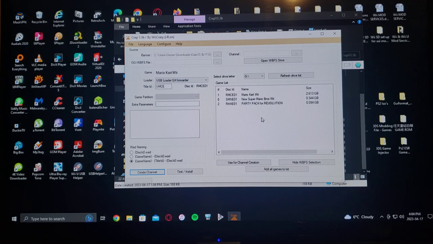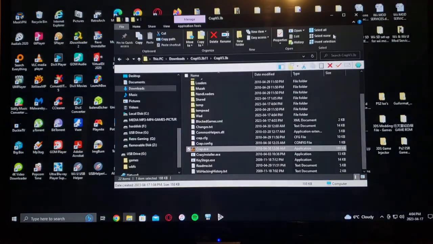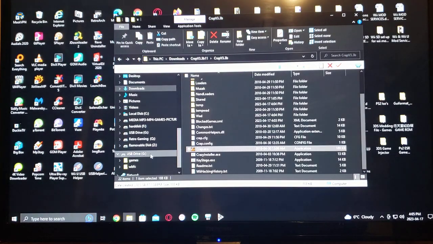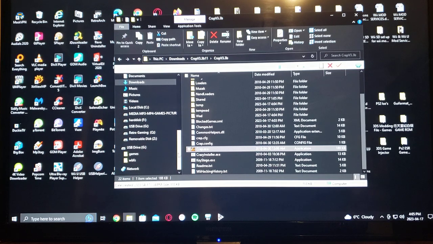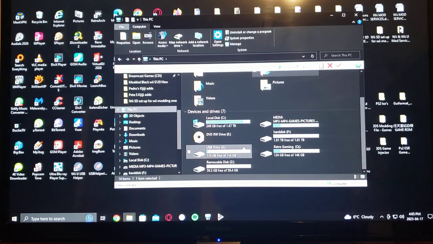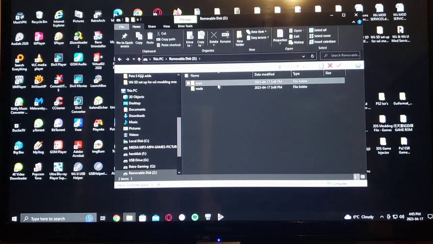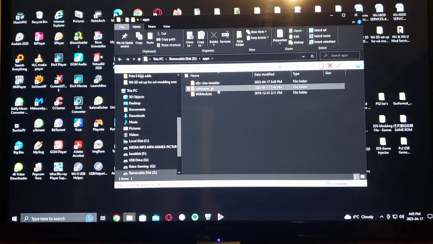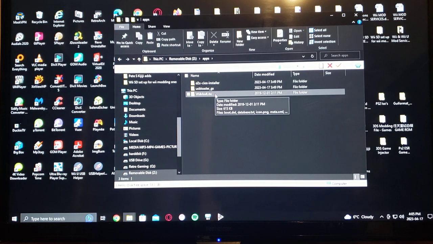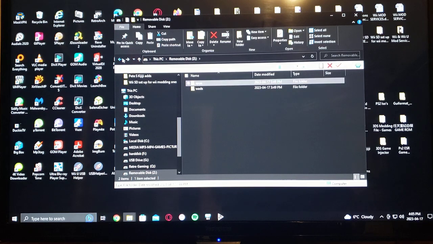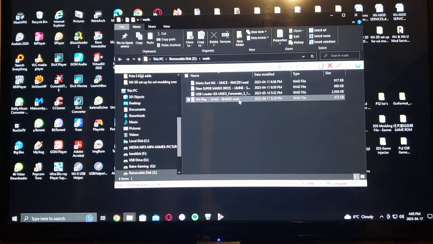Now I'll show you where you got to put it on the SD card. So now let's go to the SD card. So here's my SD card. So the apps, USB loader GX, and then the Wii Mod Lite, which is what installs those channels. And then the WADs, this is how they come. So Mario Kart Wii, New Super Mario Bros., and then Wii Play. That's how it is. So that's basically what you have to have on your SD card in order to install them on your WAD manager.